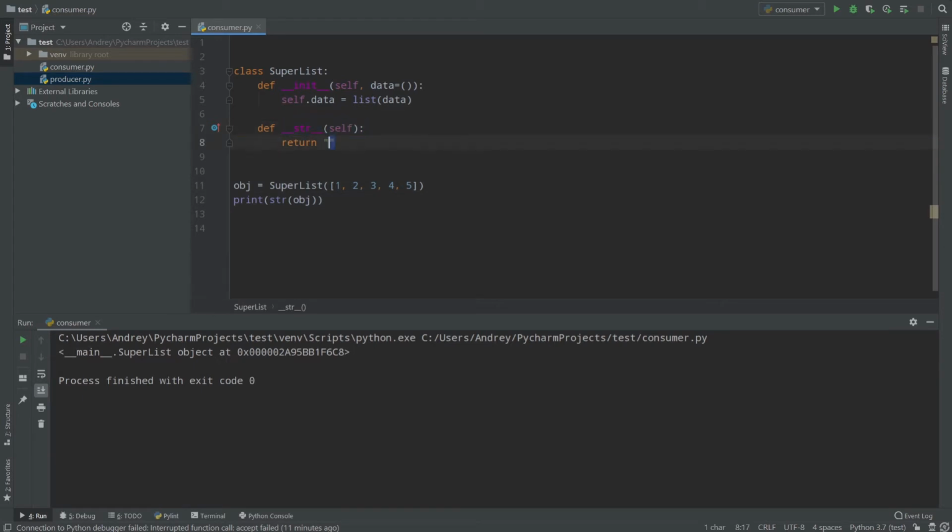And because of that, what we can do is use just return, for example, f string superList from self.data. So I'm kind of inserting self.data inside of superList. I think you know that. Now let's remove str from object and let's run it again. As you can see, superList 1, 2, 3, 4, 5. So we implicitly used str from object, we called that, and we received that string. That is much more convenient for us and for other programmers, and for everybody actually.